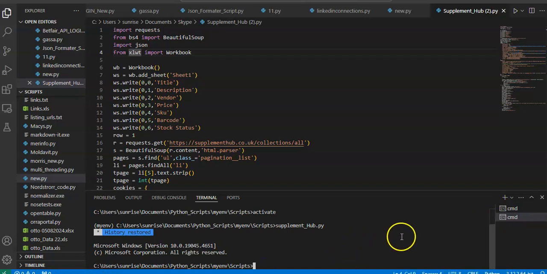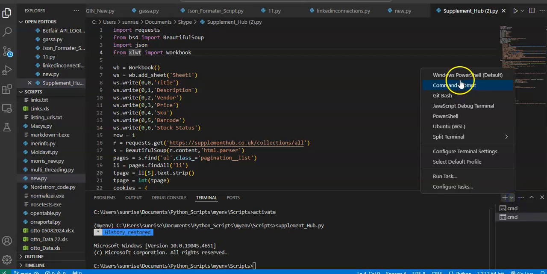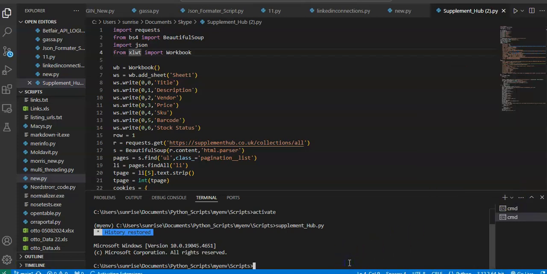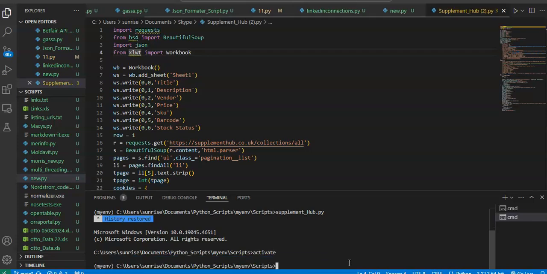The next process is, you have to choose CMD from here, and once done, you will have to activate the environment as always. And once activated, you will just have to pass the code name followed by .py, and that's it. That's done. The code will start running. So this is how you run the Python scraping code with VS Code and with the CMD.